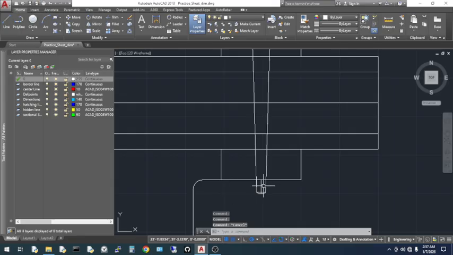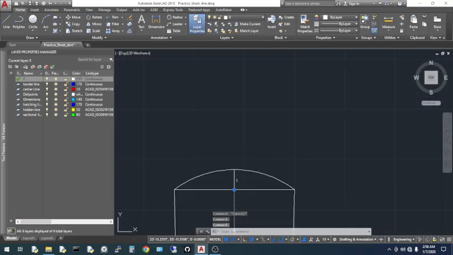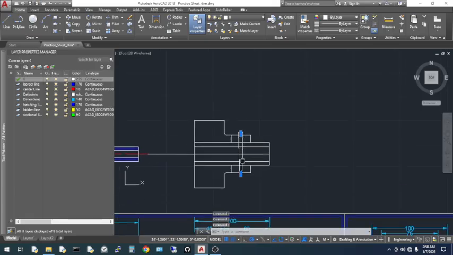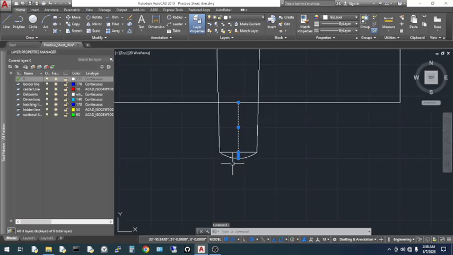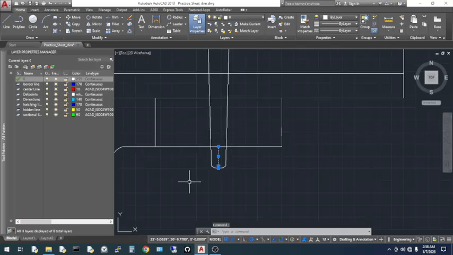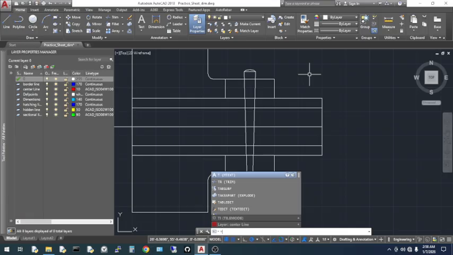Wait a second, we'll be selecting these two lines and we'll be deleting it. Delete. Okay, and what we are going to do is trim it with the help of the trim function. We are going to trim the axis lines by trim command, TR, and enter.